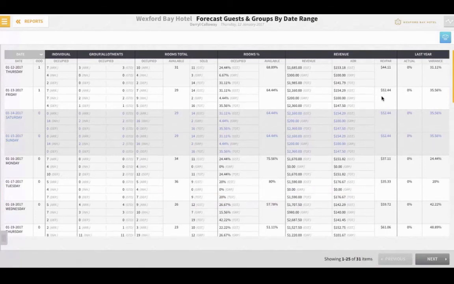So that's kind of an added feature, and that's kind of handy because obviously the RevPAR is an apples to apples comparison that you can use to compare to any hotel. So that can be a very valuable and useful tool.